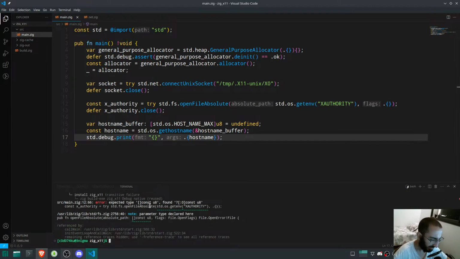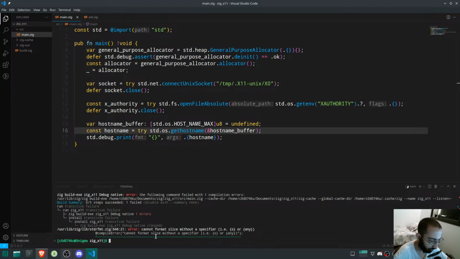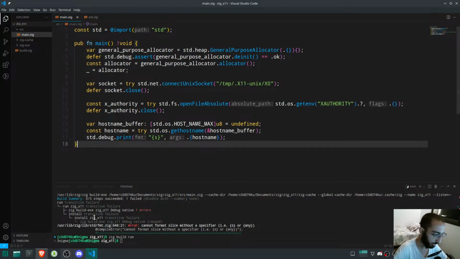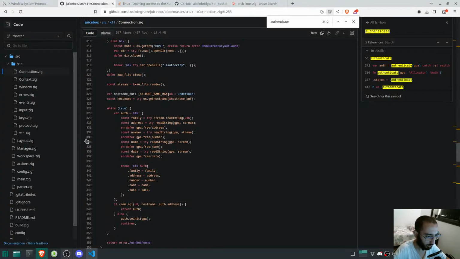Expected type const u8. Oh yeah, let me just for now assume that it's there. And in fact, I guess maybe I have to handle the error union. Cannot format slice without a specifier. Yeah, it's probably a string. Enigma. Okay, nice. So it's basically the name that I assigned to my computer. Interesting. I think I understand now.